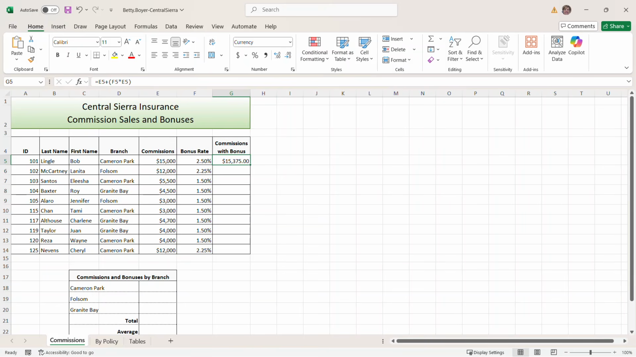Okay, it says format the result to show 0 decimal places. So we have this cell highlighted, and now there is a shortcut to reduce the decimal places, and that's right up here in the number group. So if we go here, we can see decrease decimal or increase decimal. And we want to decrease it to where there is no decimal. So we're going to press that twice and get 15,375. Okay, and so that's what we're going to do.